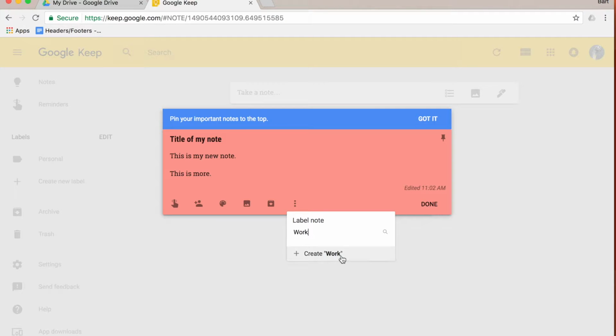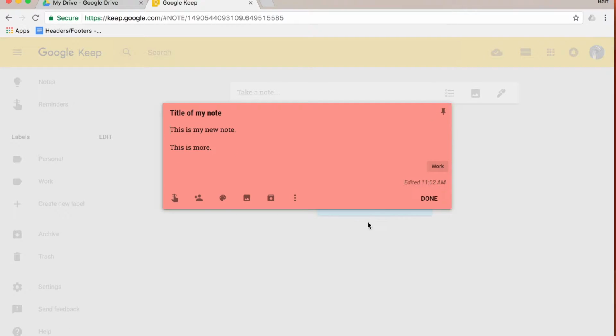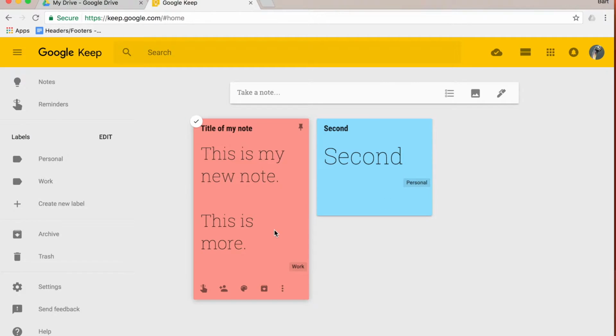Create that one. Note when you click on them, it opens up more edit mode so you can change it, but you can still access all of those same tools.